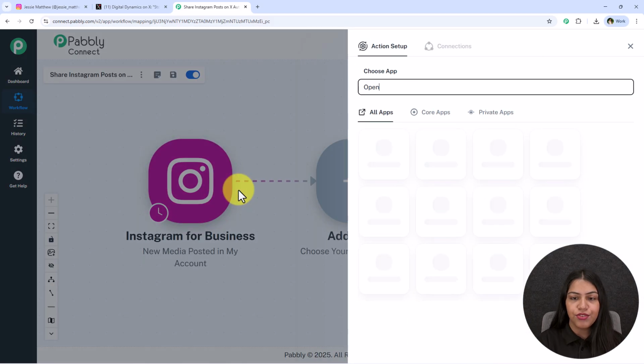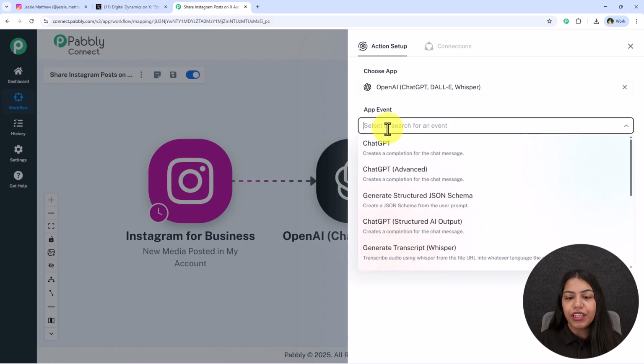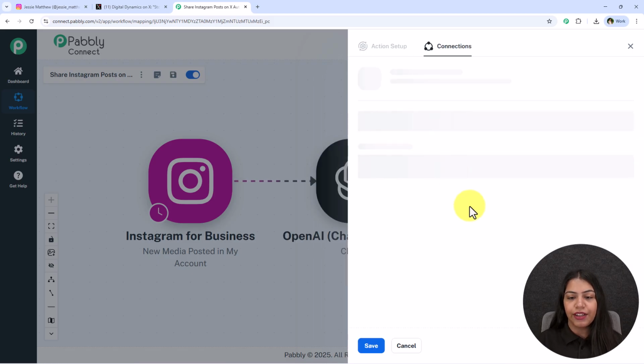So let's click on this add new action step. For the action application, we have to search for OpenAI. I'm going to use OpenAI, or you can say ChatGPT. In order to do this, you can use any other application like Gemini, Perplexity. Pabbly supports most of them. For the event, I'm going to select ChatGPT and click on this connect.